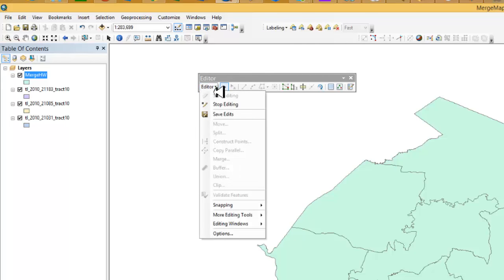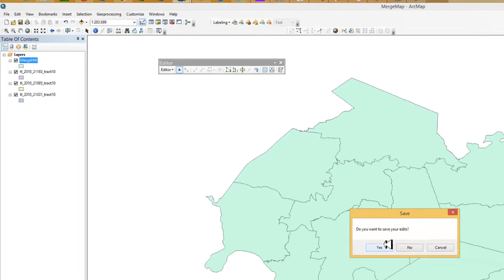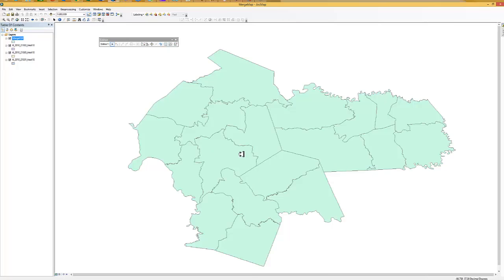We'll come in here, editor, say stop edits. Since we didn't say do we want to save the edits or not, we have to come in and answer the question. And yes, we do want to save the edits. And we want to show that column is now like any other column we have.